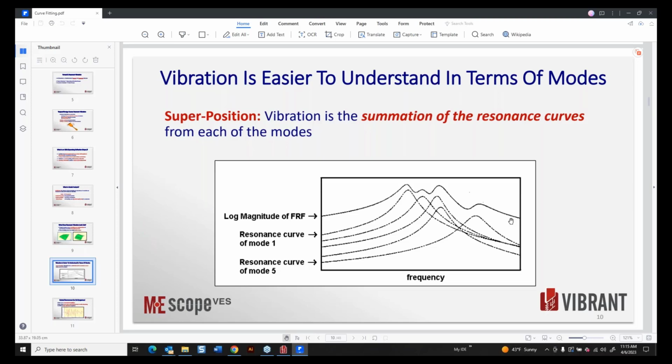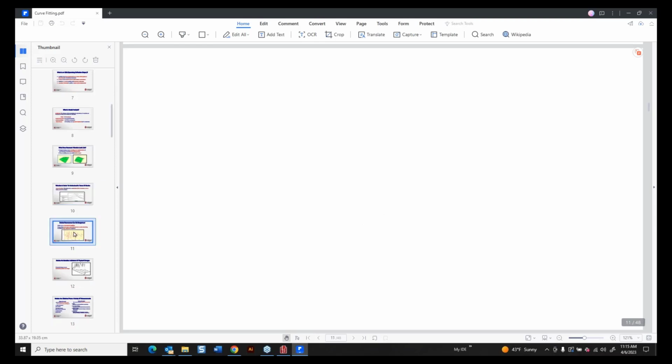But we assume, and it happens to be true in nature, that we can take these modal parameters and create, in curve fitting, a resonance curve for each mode, and the overall data is curve fit with a summation of contributions of these resonance curves. So that's intuitively a look at what curve fitting is all about.